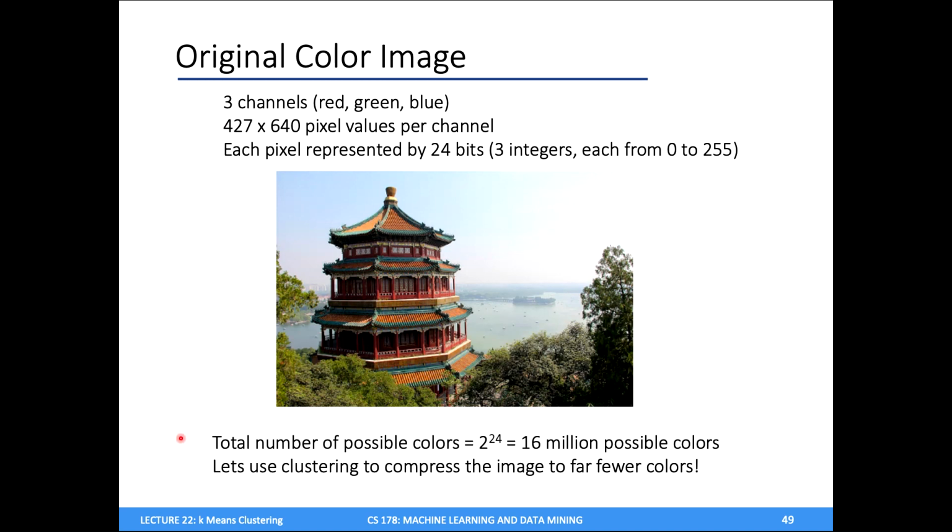In fact, the total number of possible colors for each pixel is 2 to the 24, so 16 million possible colors. And the idea behind kMeans is that we're going to take this color space, or pixel space, cluster it, and get a lower-dimensional representation.